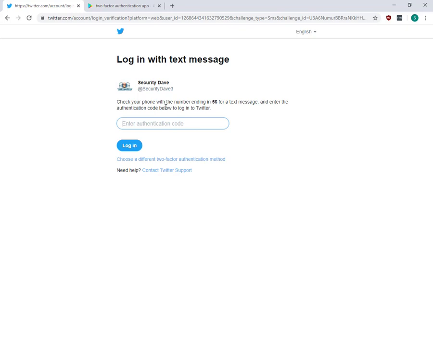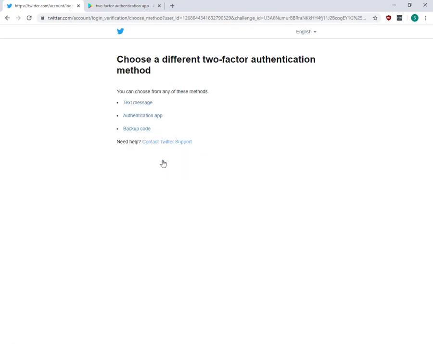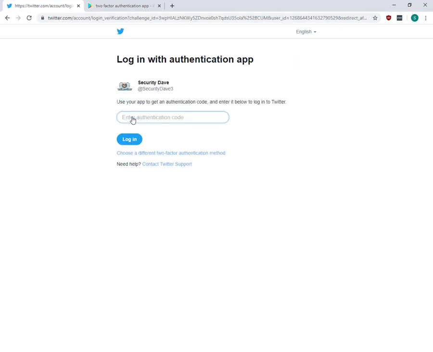A text message is okay. It's better than nothing, I would say. I would certainly enable text message over nothing if you don't have a smartphone. But I would say that, maybe let's try. It did send me a text message, but I'm going to click choose a different two-factor authentication method, and I'm going to choose the Authenticator app.